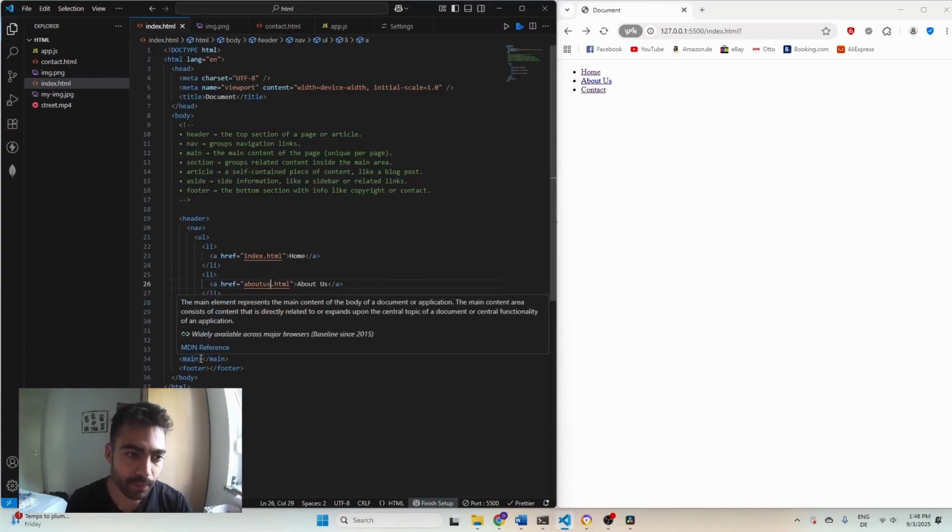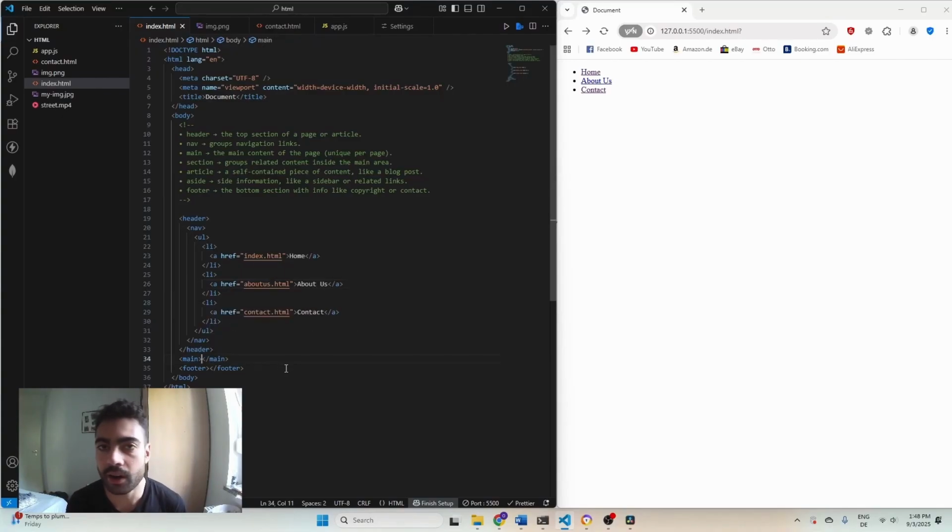Now when it comes to the main content, if you think about a website that basically introduces the user to cameras, for example, you could use a section, and a section is used to group related content inside of the main area. So let's imagine we have a section right here, and inside of the section we have an H2, for example, that says my favorite cameras. So this section basically groups all of my favorite cameras.